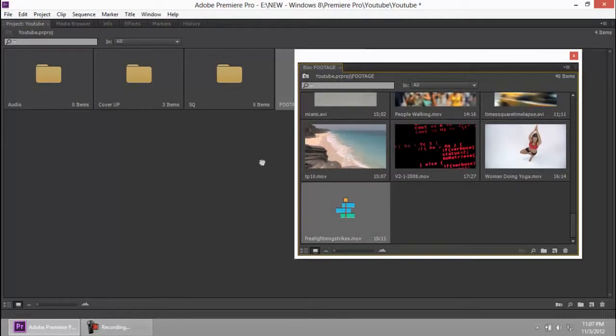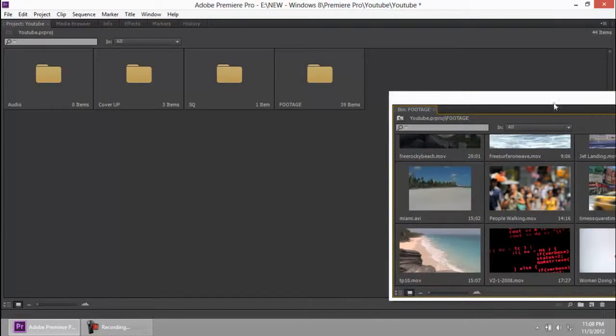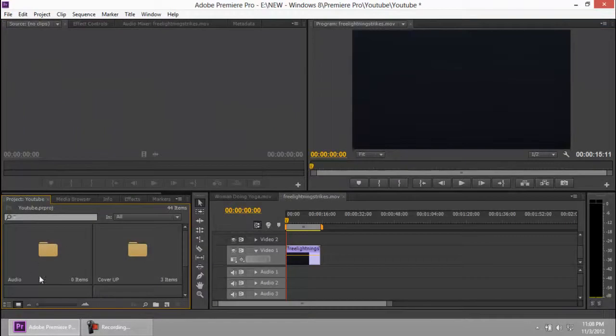So I can take my sequence and drag and drop it onto my new bin, which I have named SQ, specially made for sequences. You can see it gets removed from this folder and transported to the other folder. So that's one way to work with different sequences.